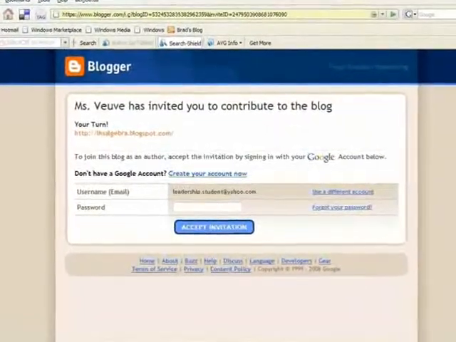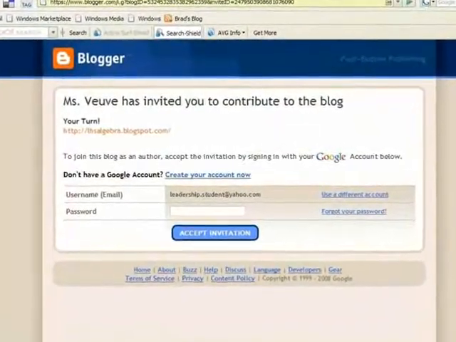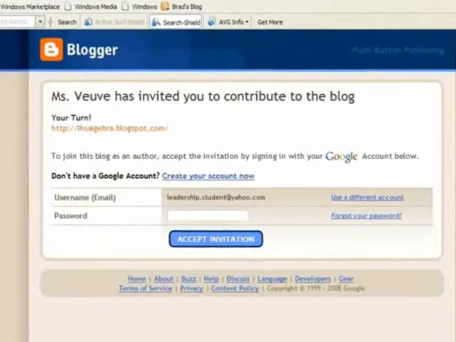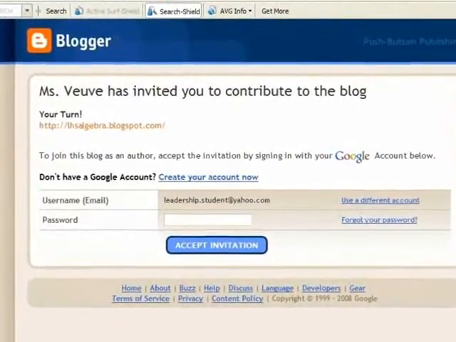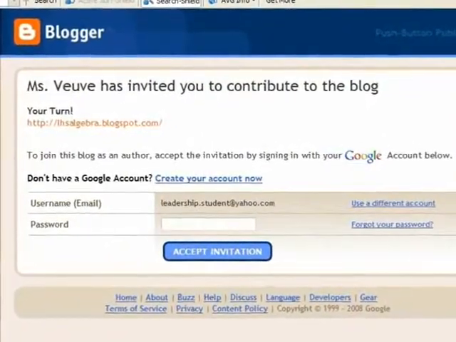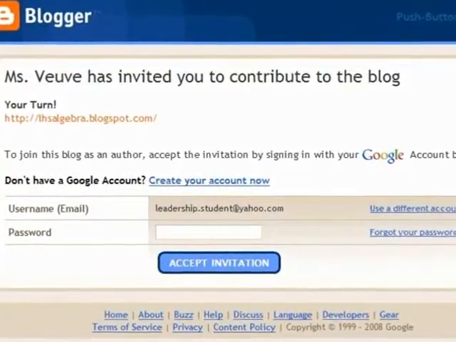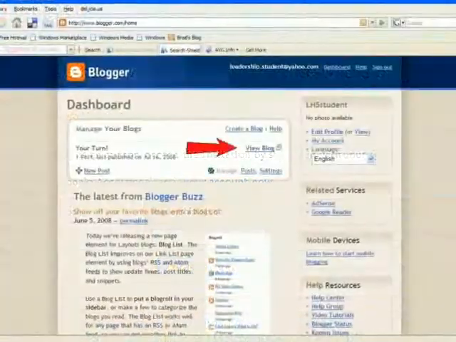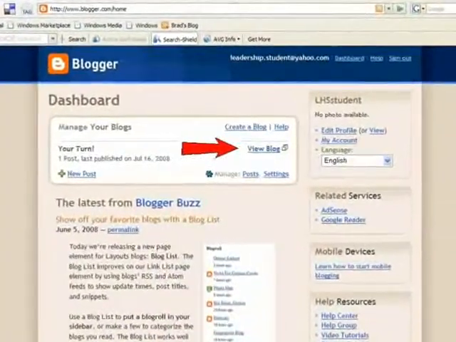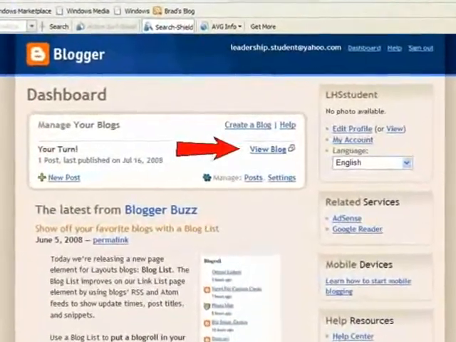Now that you have a Gmail account, you're ready to make a Blogger account. Almost done with this first part. So you've got your username already entered in there after you press the orange continue arrow on the previous screen, and then we'll enter your password that you just made up.